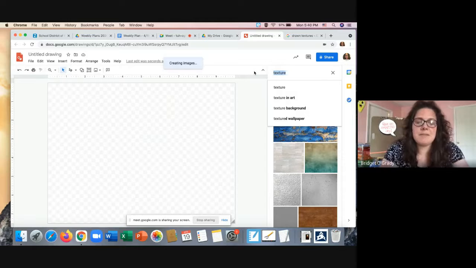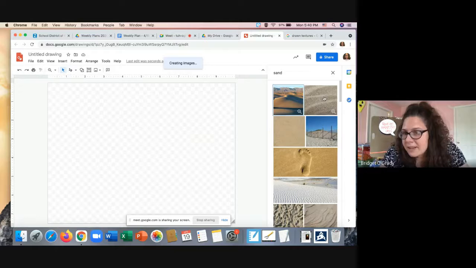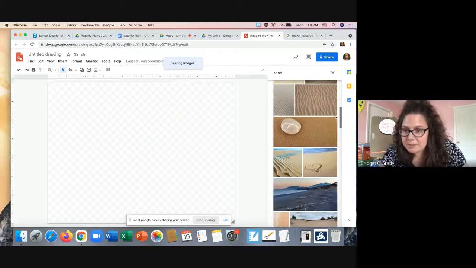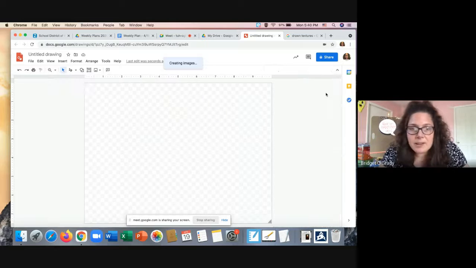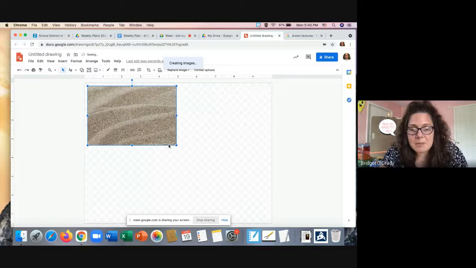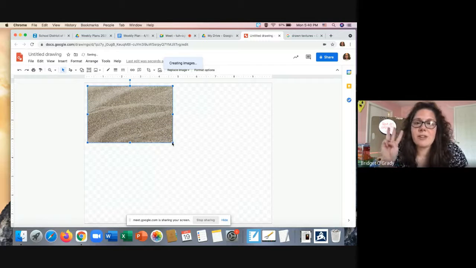So maybe sand. And then I would find a picture of sand that really shows the texture and double click. It goes into Google Draw. Remember, I can resize it by grabbing one of the corners and making my image smaller, because you do want to find 3 types of texture.